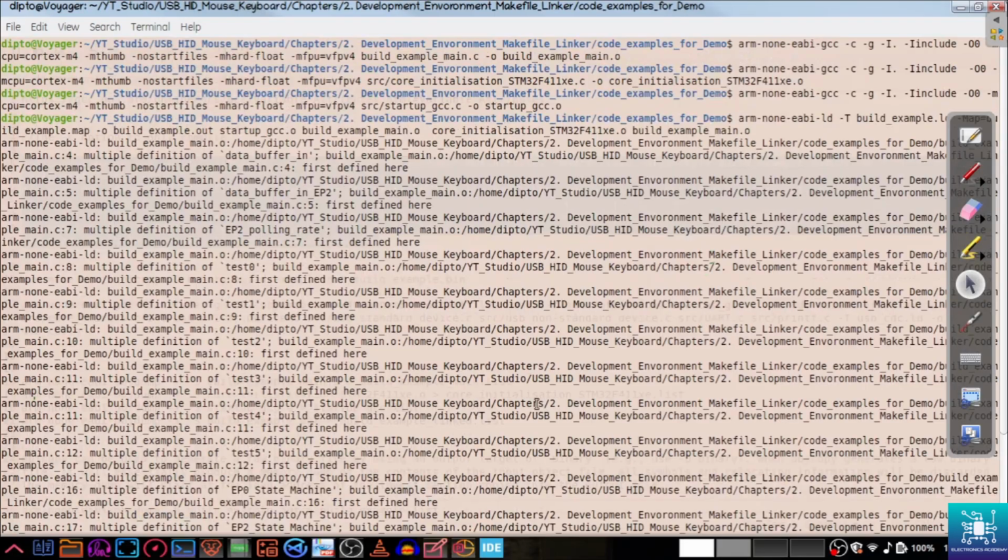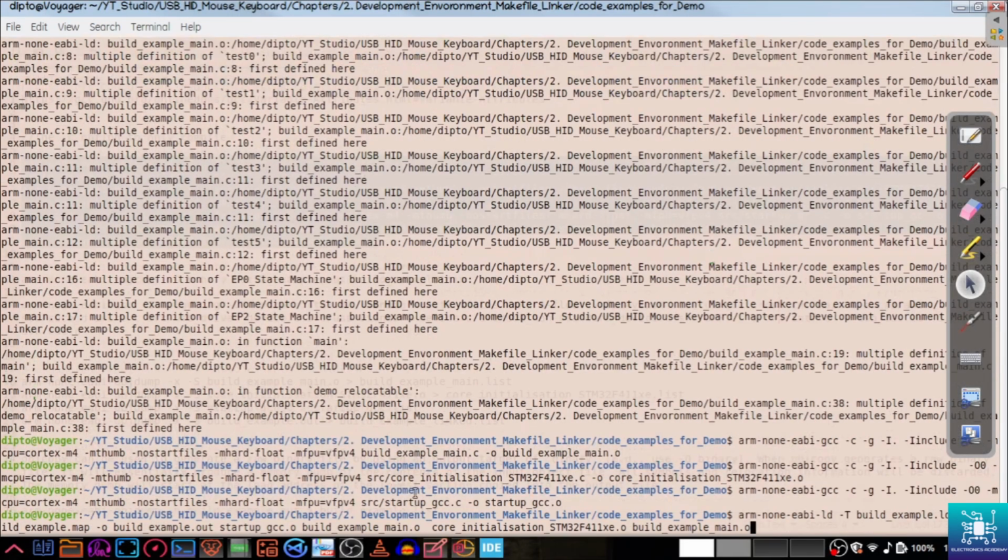Okay, we have some error. So we are facing some errors in linking. So startup. So we have build example.out, startup gcc.o, build example main.o. Okay, so we committed a mistake here. I forgot to delete this part. That is the last one. I moved around and put the build example main.o here, but I forgot to erase this.